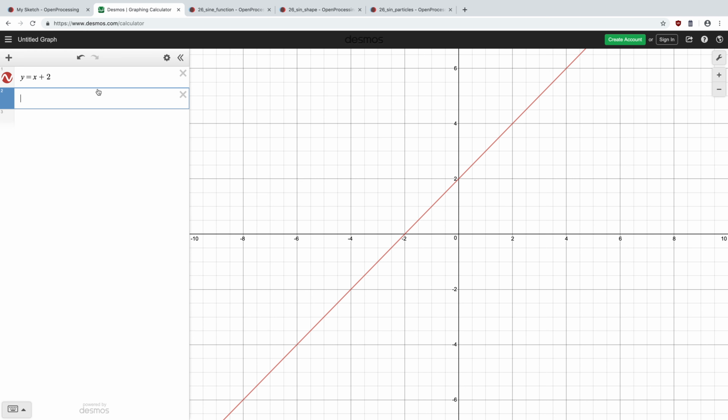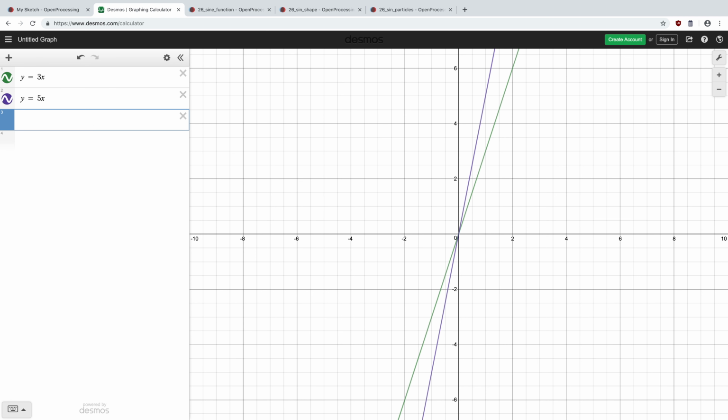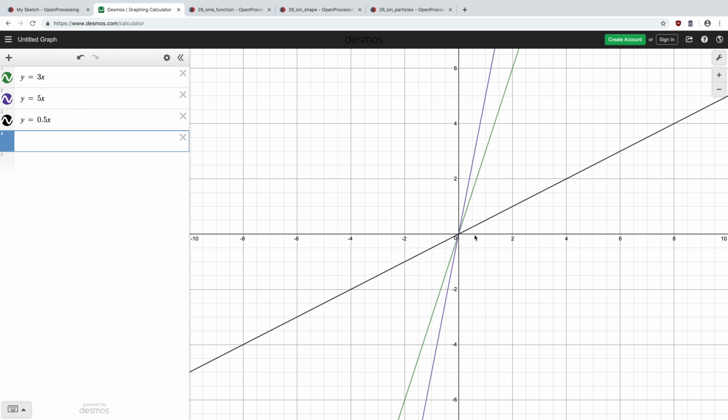What's the other one that we drew? We did y is 3x. Let's get rid of that first one. And we compared it to y is 5x. And you can see y is 5x is steeper than y is 3x. And if I do another one, y is 0.5, like half x, and you can see that's not steep at all.